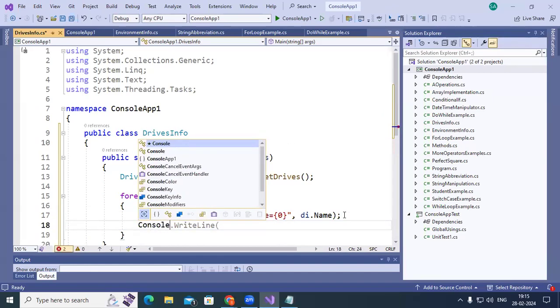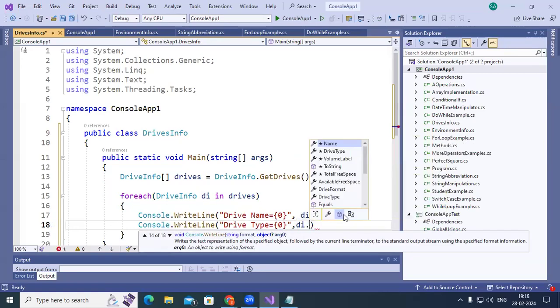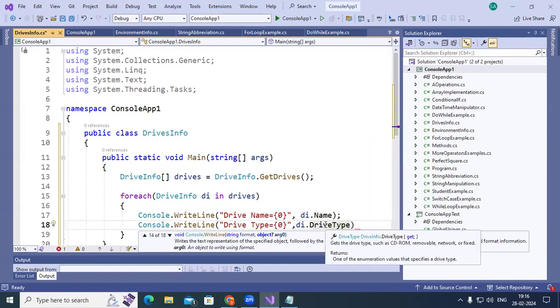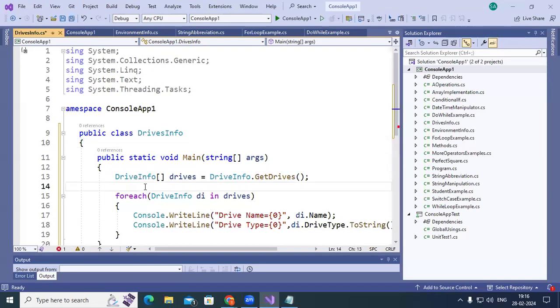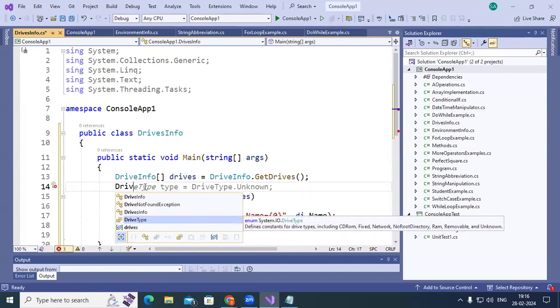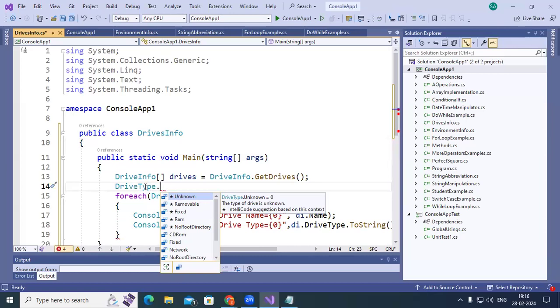Similarly, go with this Console.WriteLine. In the next line, we print here drive type. This equal to 0, followed by di dot DriveType. So DriveType is nothing but an enumeration. Then dot ToString, we convert to string here. If you go with the DriveType enumeration, DriveType dot, you can find all this information: Unknown, Removable, Fixed, RAM drive, CD-ROM. What type of drive it is, we can find all that information.